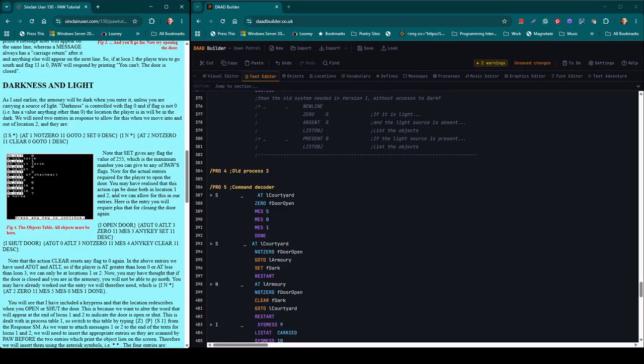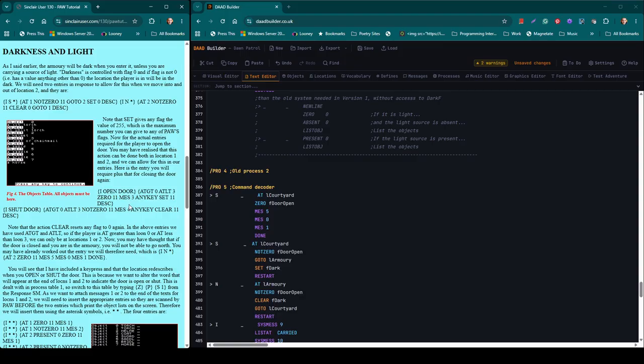So as you may have realised, this action can be done in both locations 1 and 2. Here we allow for this in our entries. Here is the entry you'll require, plus that for closing the door again. So we need to be able to open the door and close the door to go between the two locations.